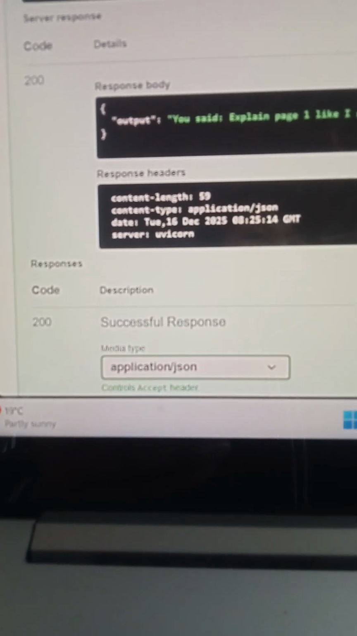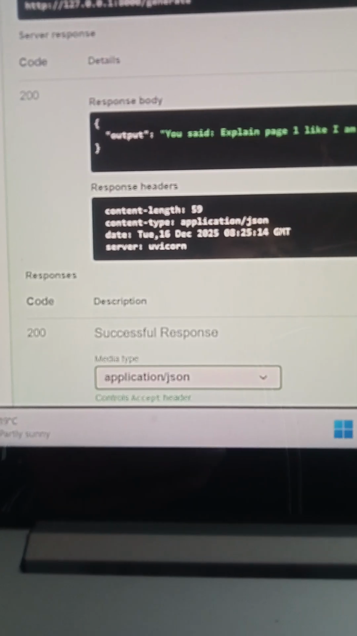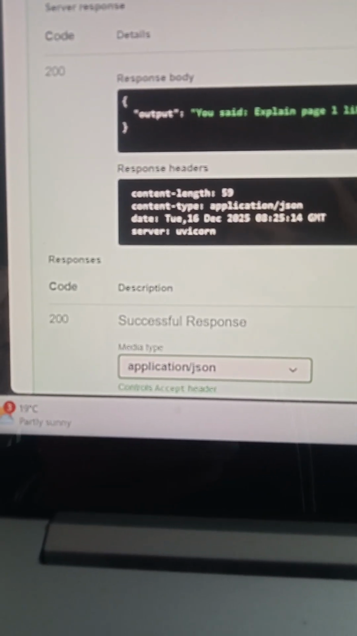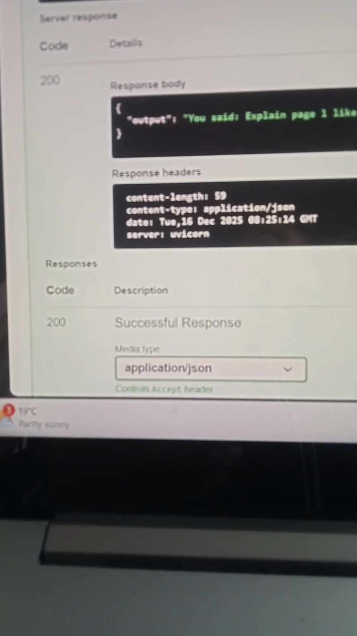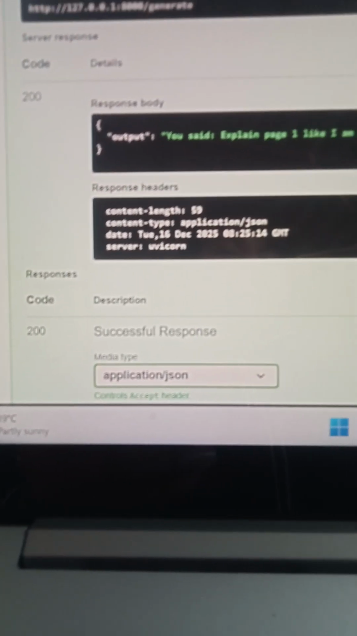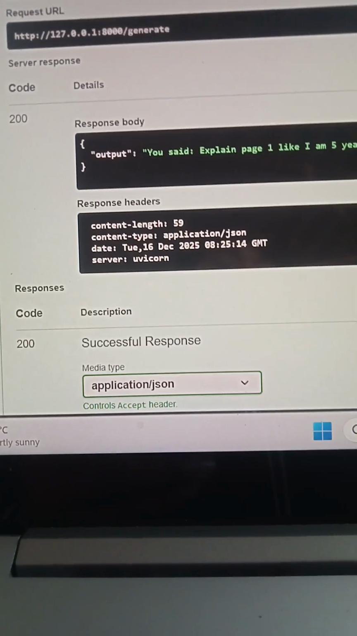So why do we use POST here? Because the prompt can be long, and JSON is safe and clean. This is how ChatGPT and RAG apps work. Every AI app uses POST APIs for prompts.